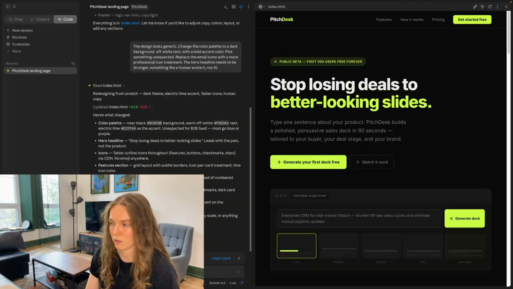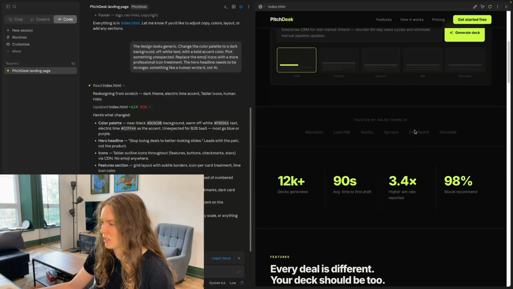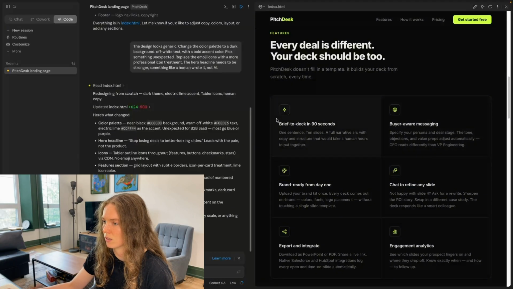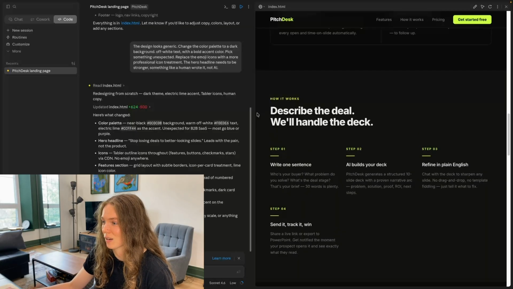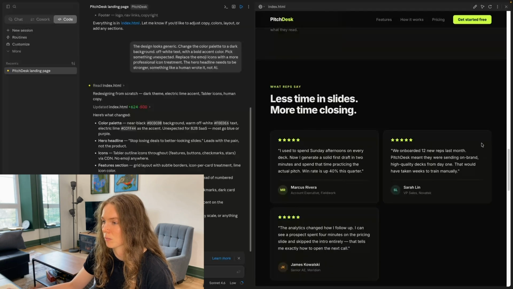All right, yeah, that looks very different. I mean, some of the text, you can't really read it because there's not enough contrast, but it definitely looks a lot different. Yeah, the emojis look a lot more professional. Describe the deal, we'll handle the deck. Love that. Less time in slides, more time closing.